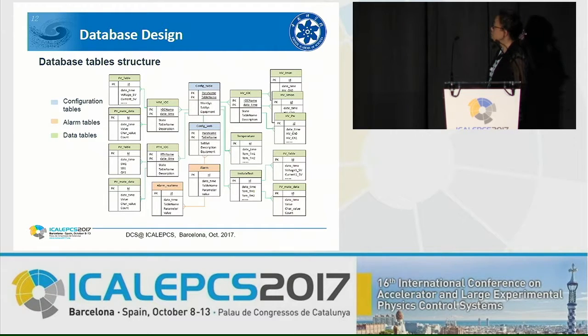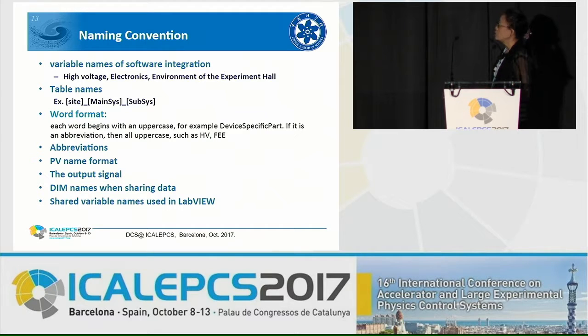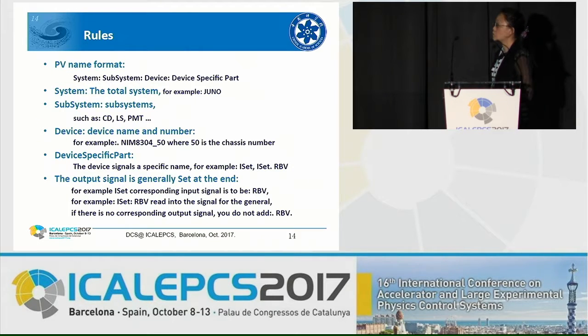We have three kinds of tables: configuration table, alarm table, and data table, which are shown here with different colors. For uniformity of the experiment, we provide a naming convention, which covers the variable names of the software integration, the table names, and the word format. Also, we use abbreviations, PV name format, and the output signals. We also use a DIM name when sharing data, which is provided by Sun, and we share variable names using LabVIEW. And here are the rules of all the naming conventions.